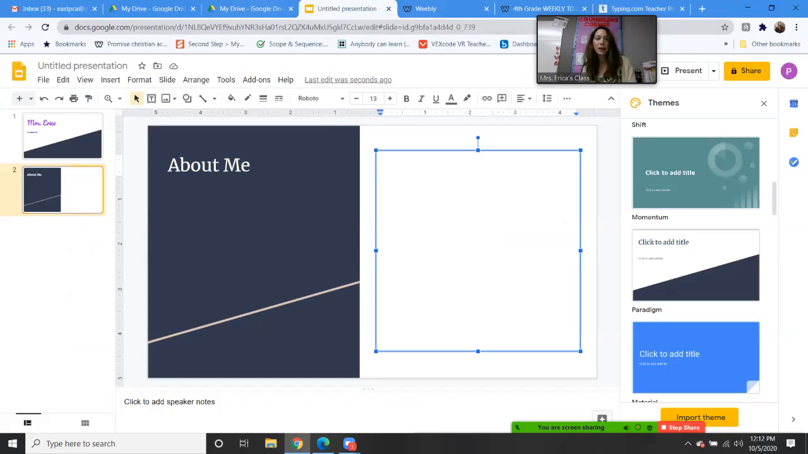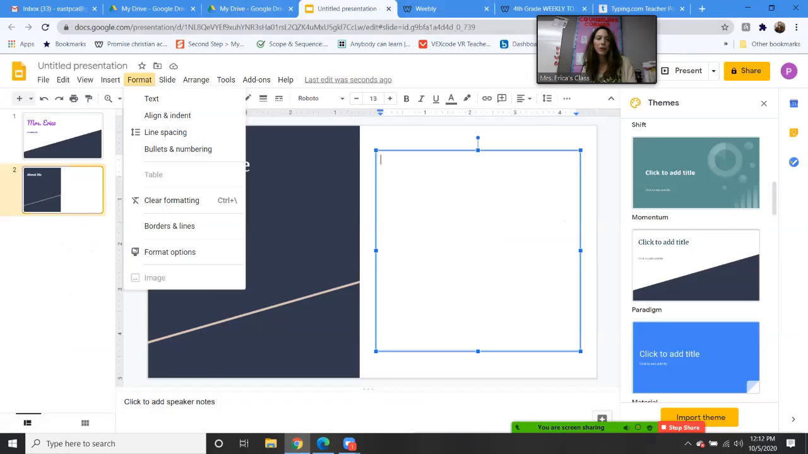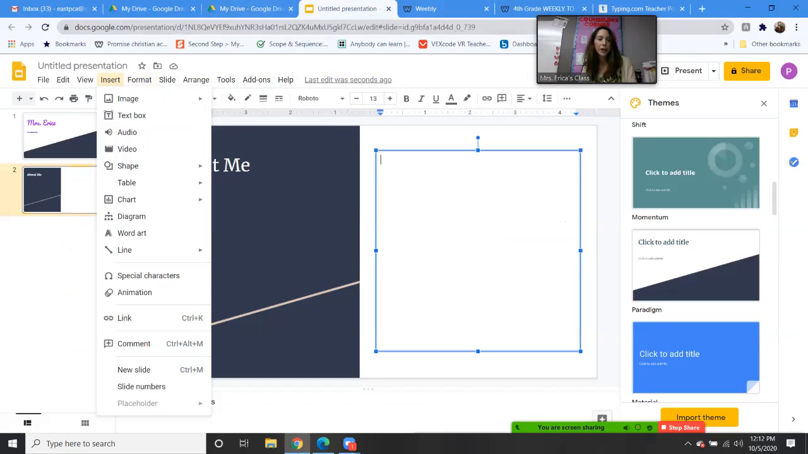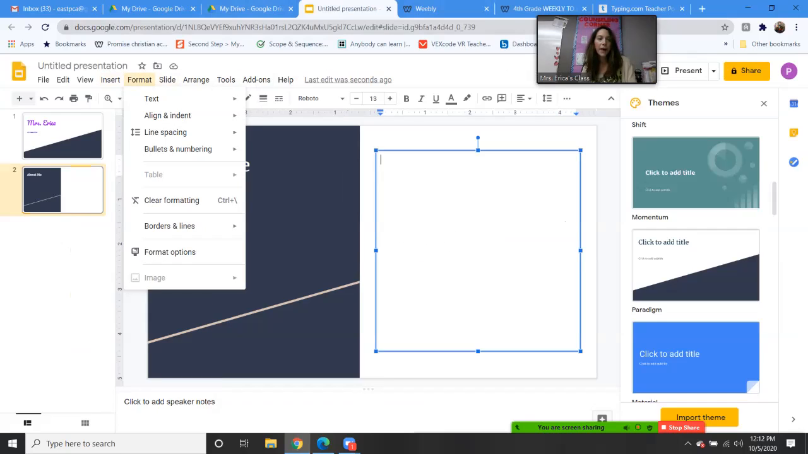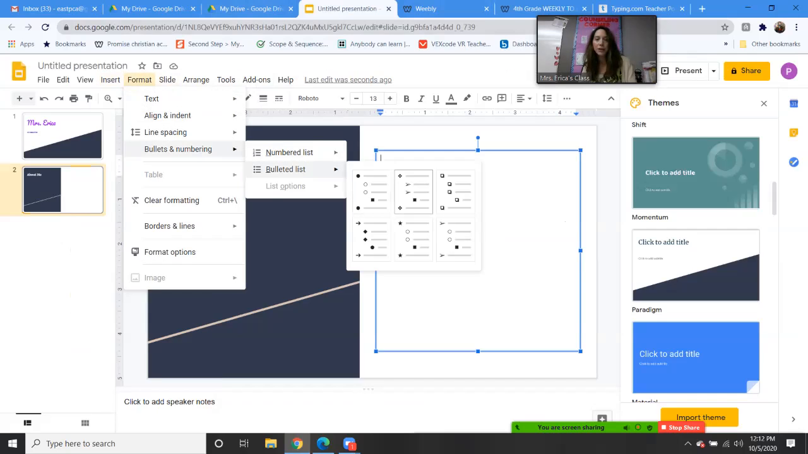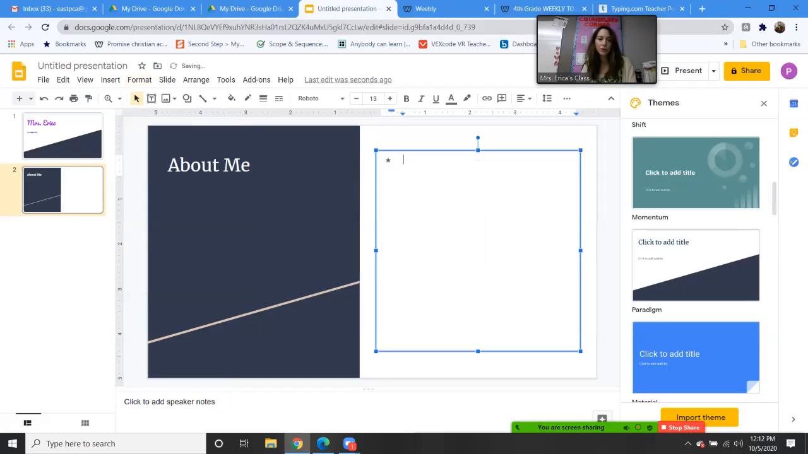So I'll show you guys, you can go to insert, actually format, bullets and numbering, and you can add some bullets, like different style ones. Like maybe I'll use the stars, so that's cool.